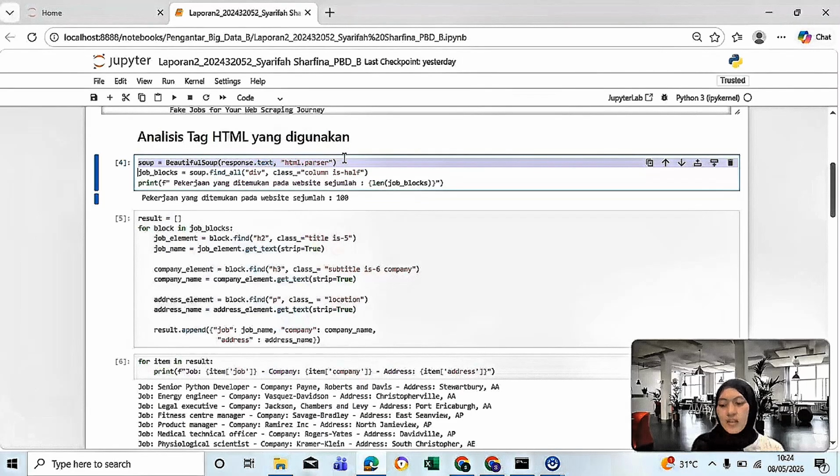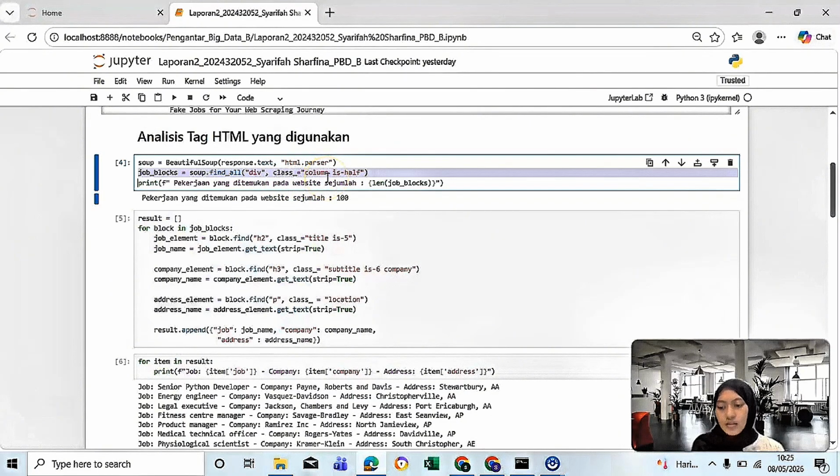Next, soup = BeautifulSoup. This line creates a BeautifulSoup object named soup. response.text contains the entire HTML source code of the web page. html.parser tells BeautifulSoup to use Python's built-in HTML parser. And job_blocks: this line searches the HTML and finds all div elements that have the class column is-half. The output is stored in job_blocks as a list.